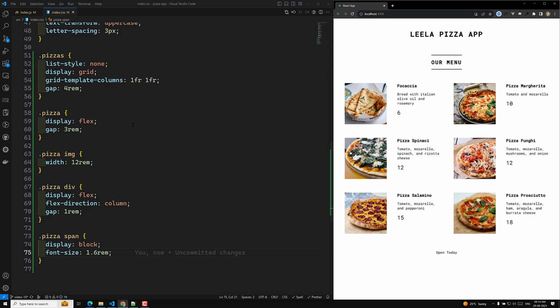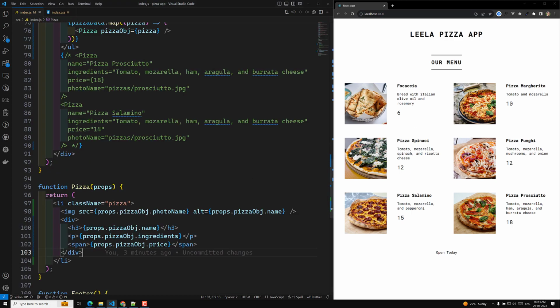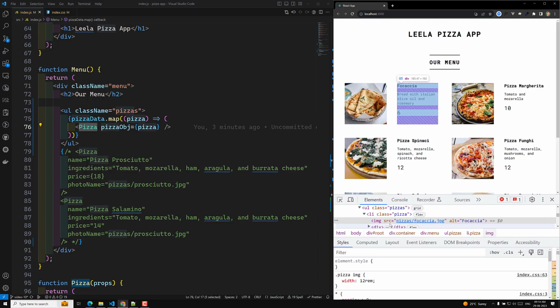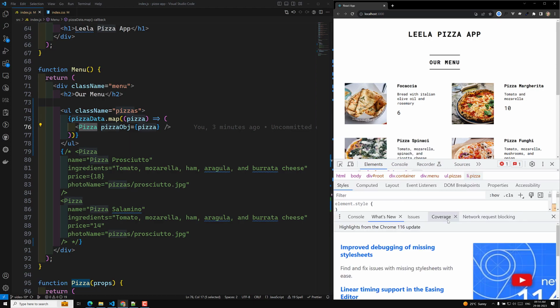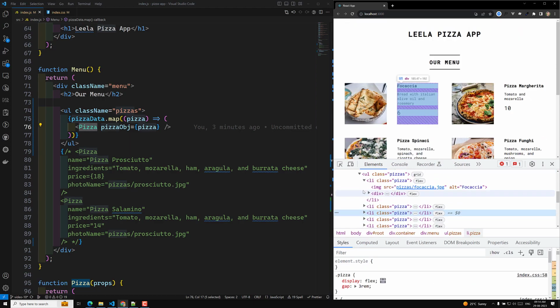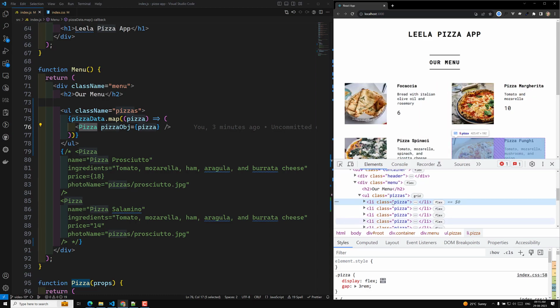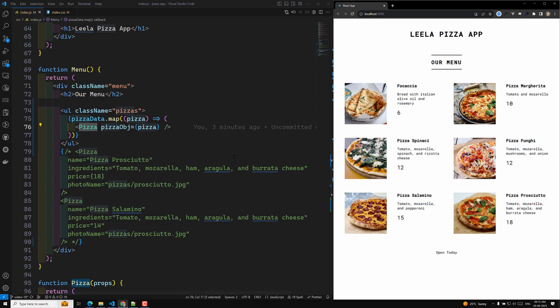So this is how we display the pizza elements from the data. We are using the map method, which is present in the array methods in JavaScript, and we are looping over each pizza data, and rendering a pizza component. Now if you look here in the inspect element, you will be able to see the pizza component. Here you will see one UL, and these all are LI elements. So this is how we render list data in React.js.